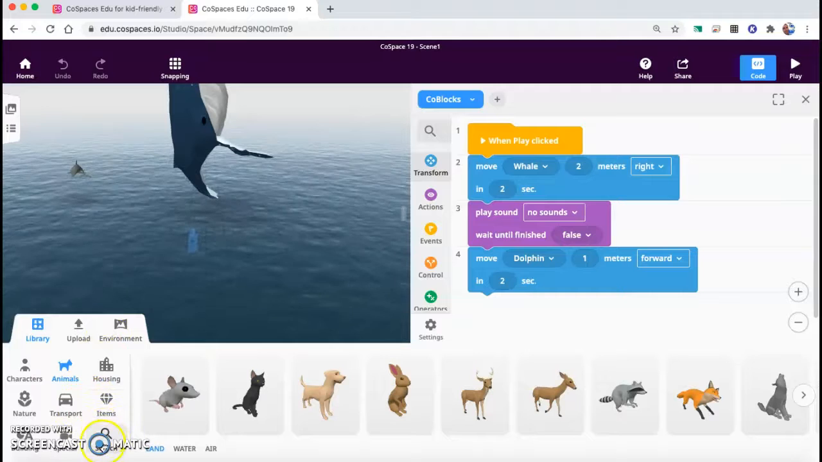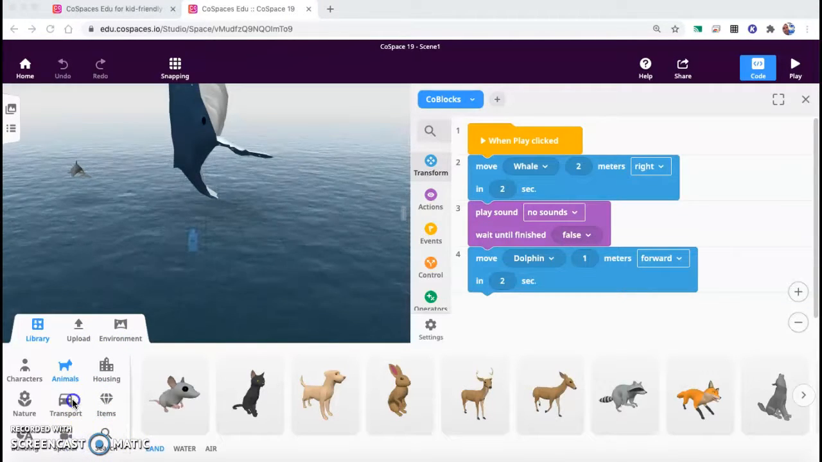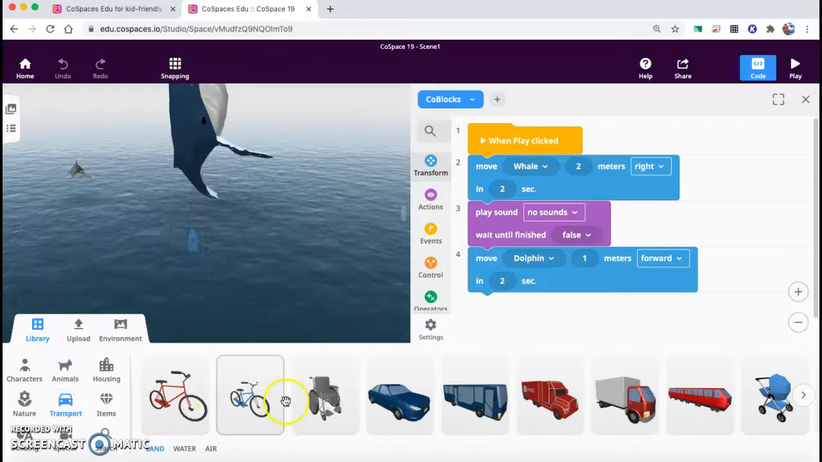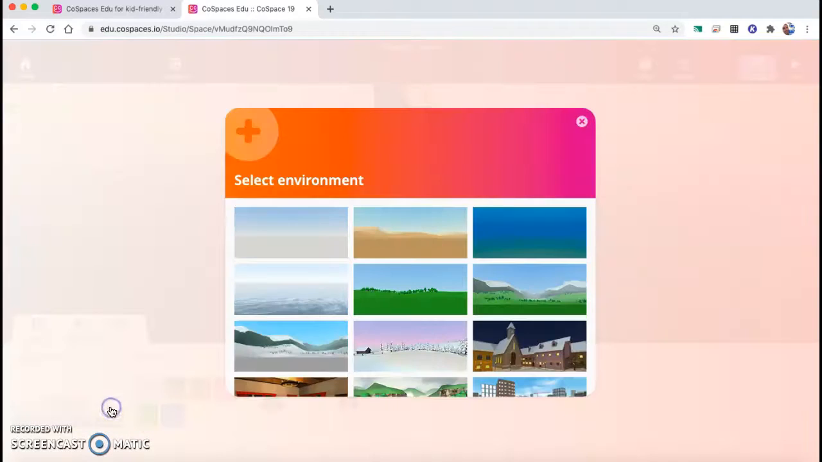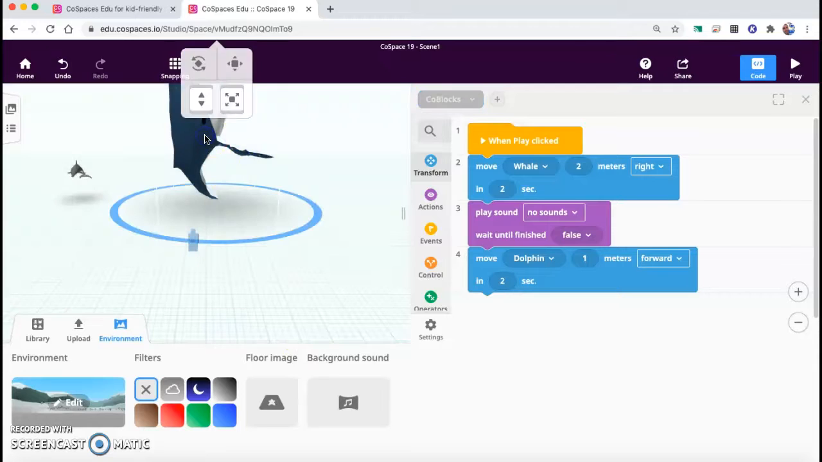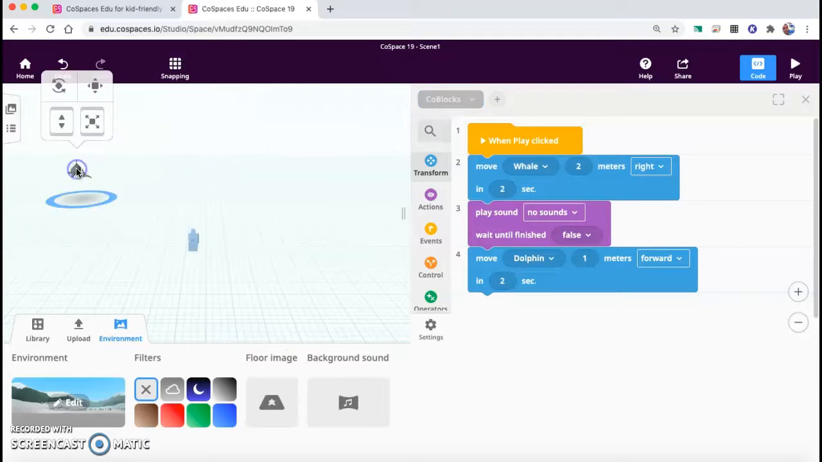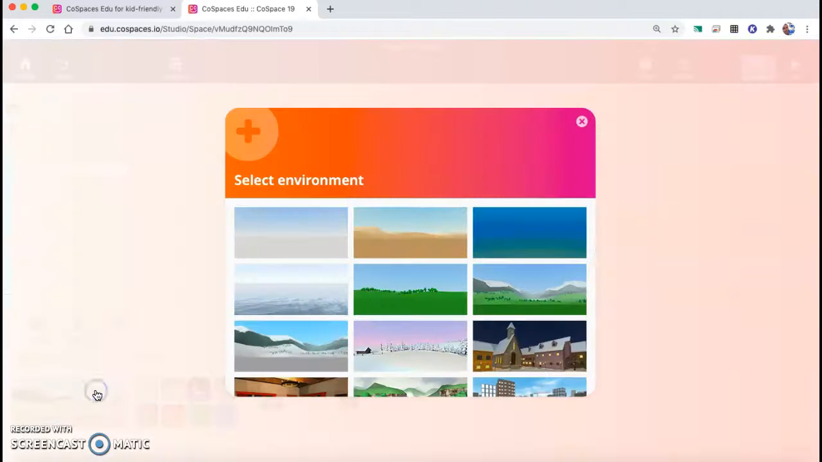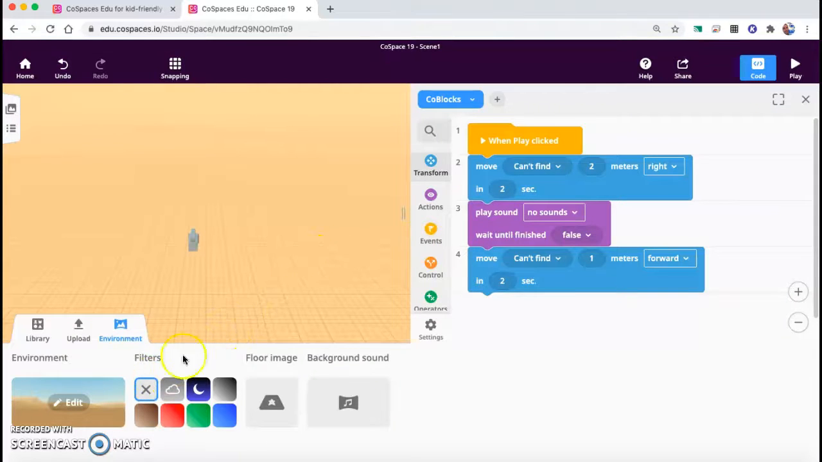I'm going to make a little bit of a change here. There's the transportation, you can do that. We can change our environment back to something like this. And if we want to, we can click on each of our characters and delete them. Maybe go someplace totally different. And then maybe use some new images. We're going to get rid of all of this.